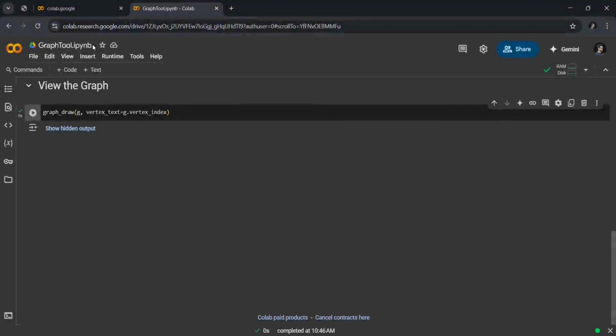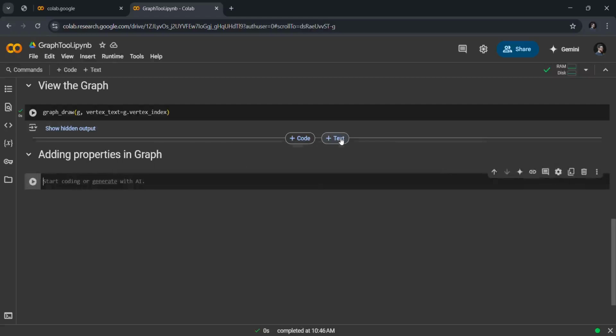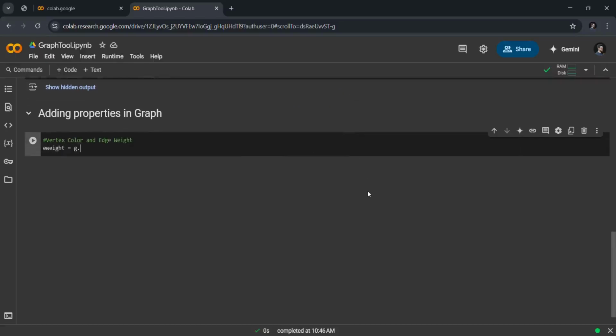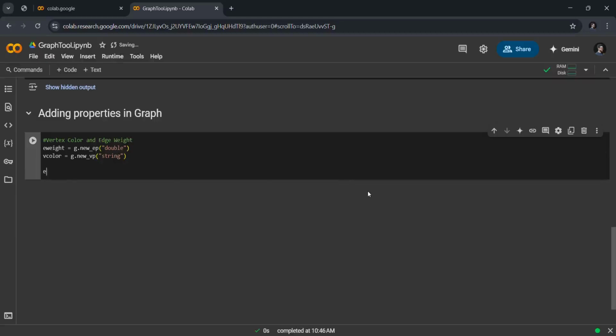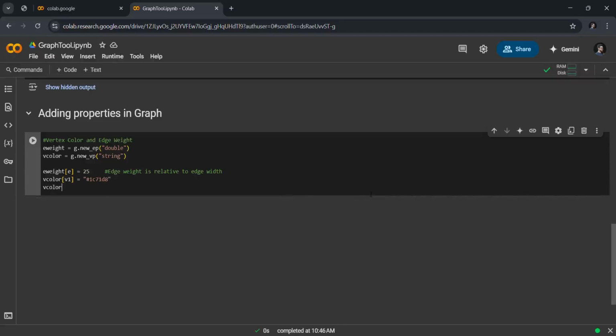Now we are going to add some properties into our graph, such as vertex color or edge weights, using the graph tools. So using the following code we can add vertex color and edge weight. So for edge weight we are using this particular code. For vertex color we are using this particular code, and then we can give the edge weight for the following edges, and we can give the edge color also. For v1 we are giving the following color, and for v2 we are giving the following color. The first one represents blue while the second one represents green. Then we can draw the graph.